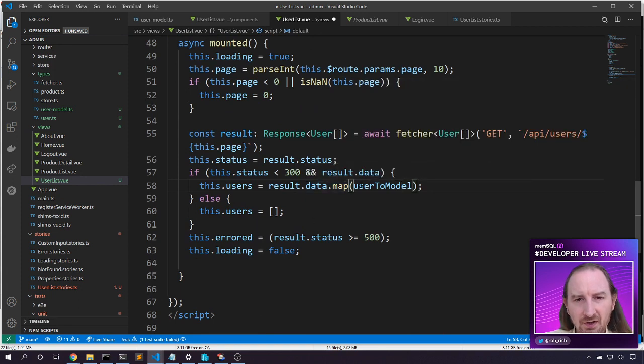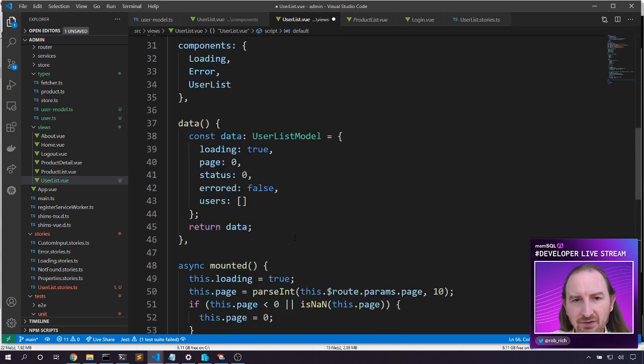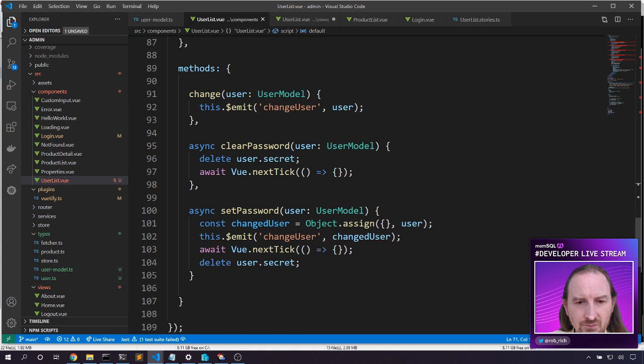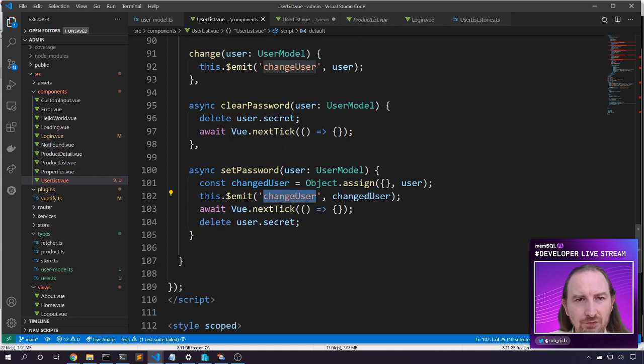So we probably ought to guard this. Oh, we do, if result.data. And that will populate our users. Cool. Now that gets our users into place. We do want to say user changed. Is that what we called it? Change user.